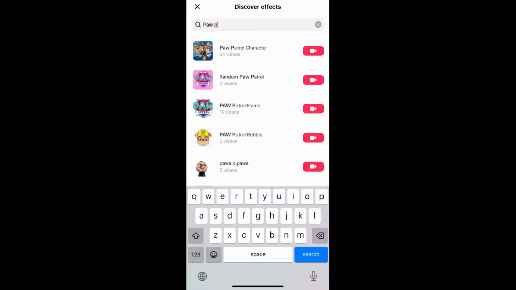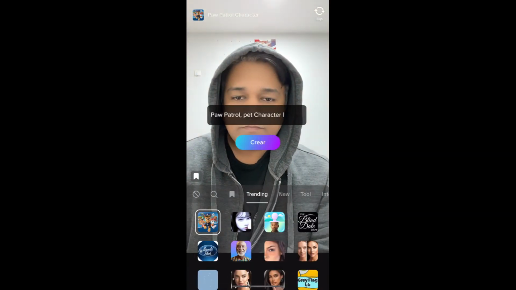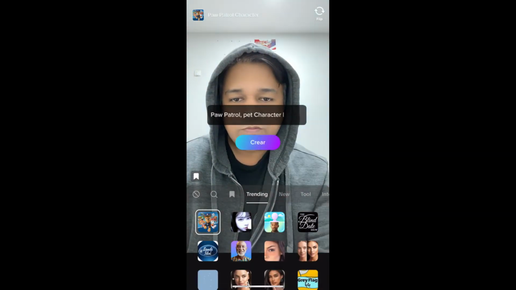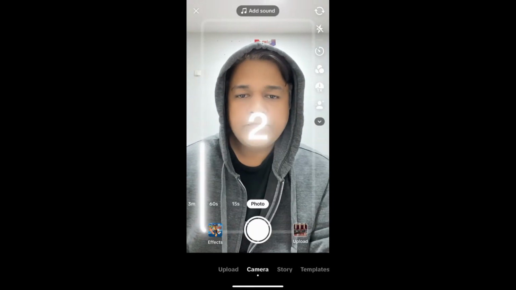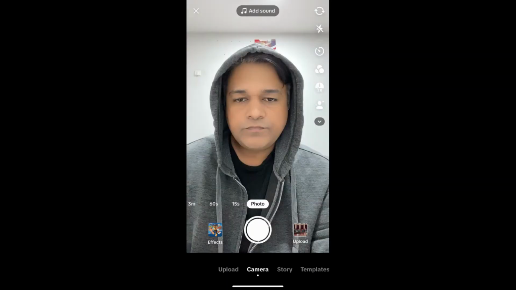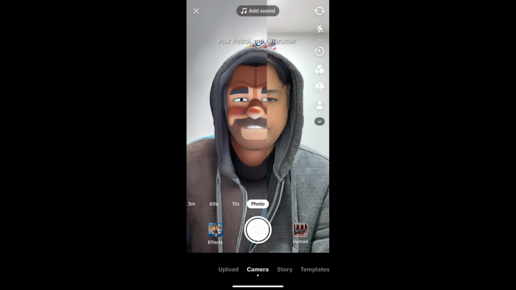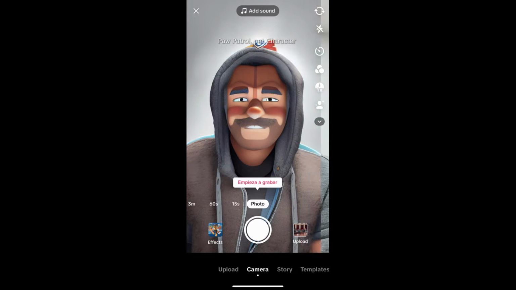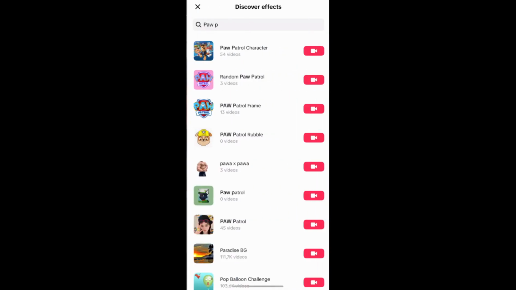The first one. This is the effect. To use this effect, I want clear. Wait for it. Okay, so this is the effect. Suppose you are not getting the effect like this from the effect gallery, what you can do?